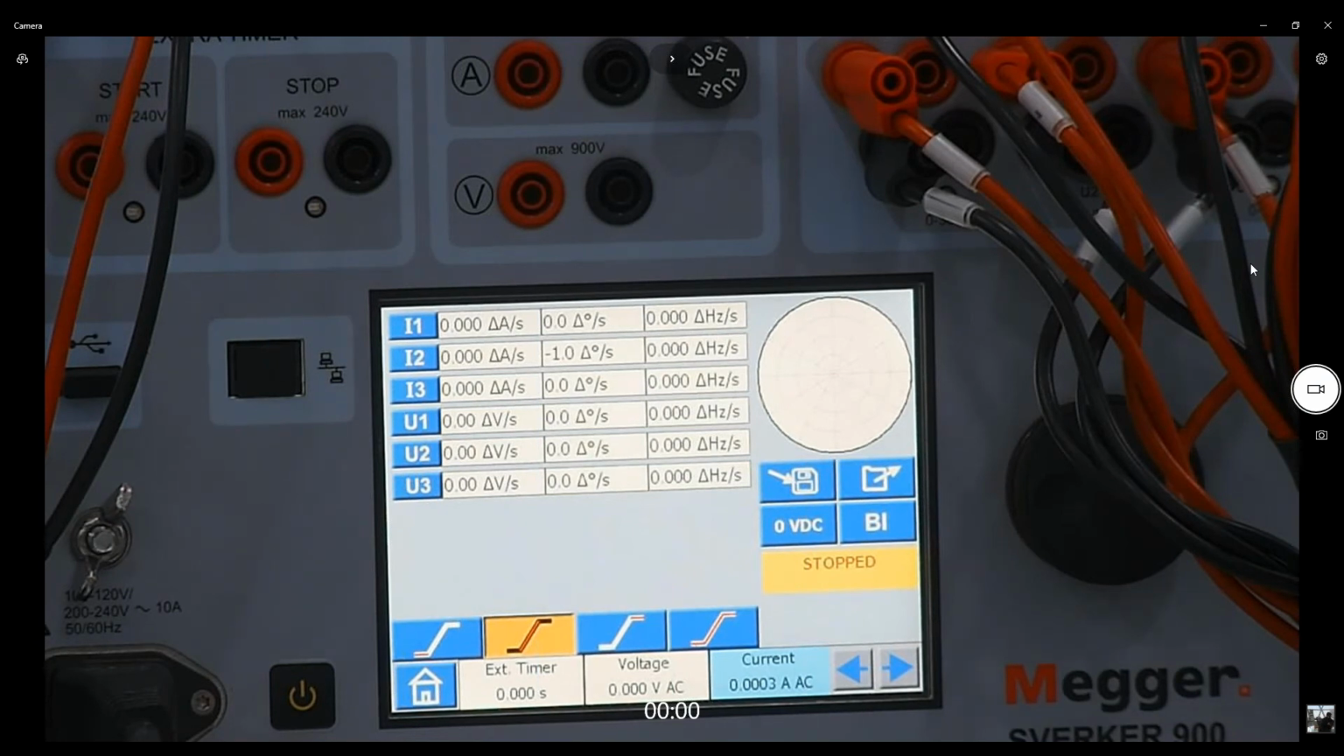And we have, I believe, 2 application notes talking about frequency relays using SVERKER900. Please drop me an email and I will share these with you, or you can visit our website at megger.com in our technical support section.